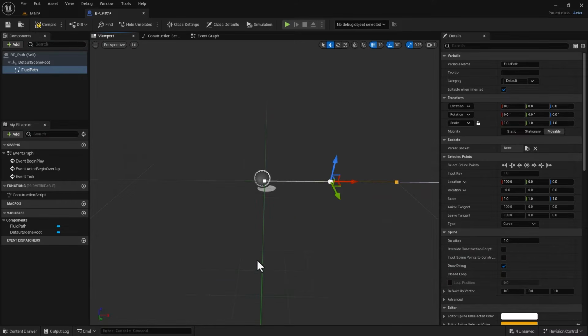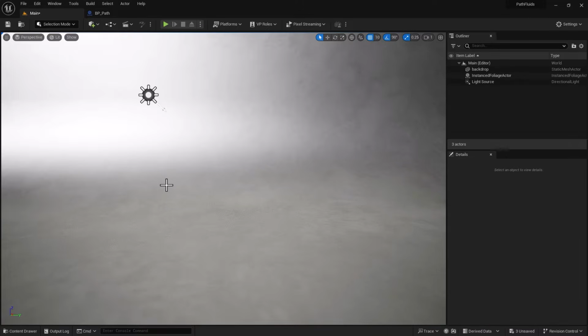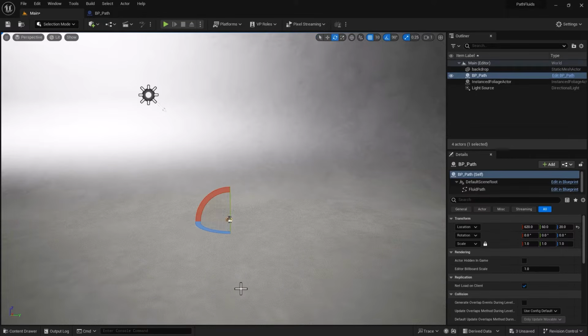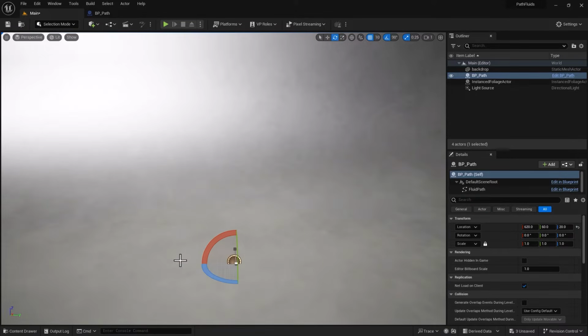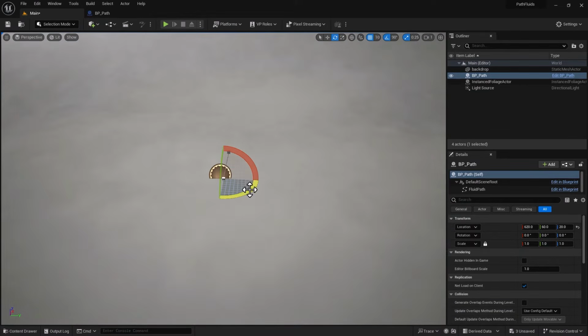Now, I can edit this spline right here, but remember the whole idea was to have an actor and drop it into a scene. So now I can quite easily bring this one here. You can see now I have my blueprint path ready to go. If I press F, I can even go ahead and rotate it.